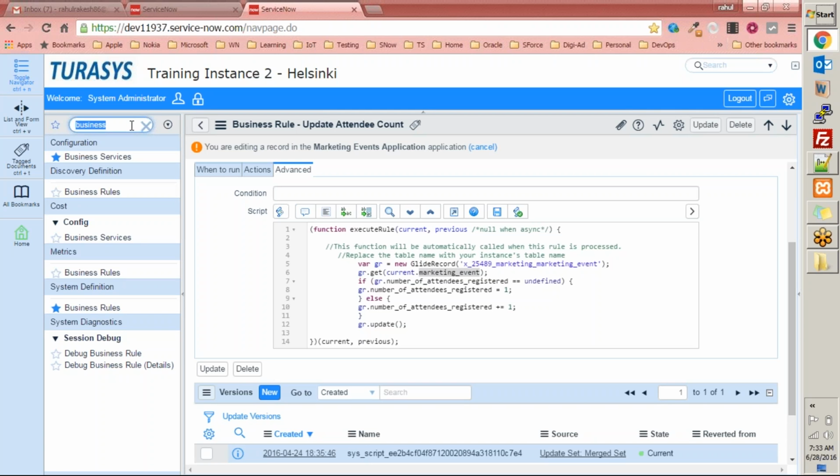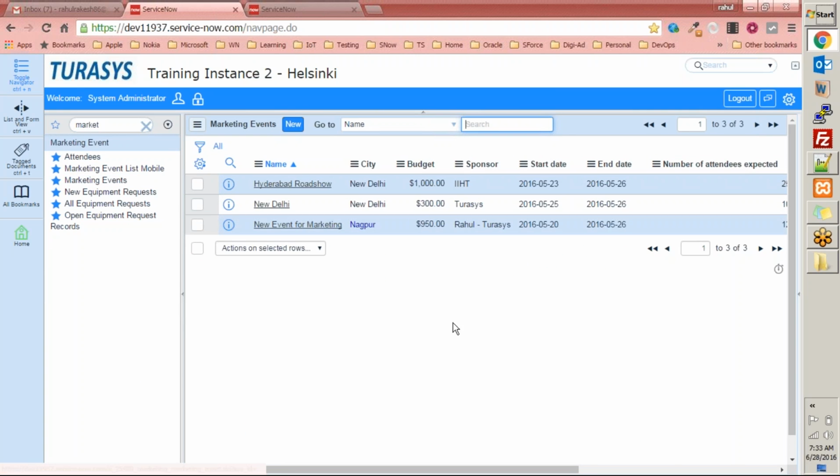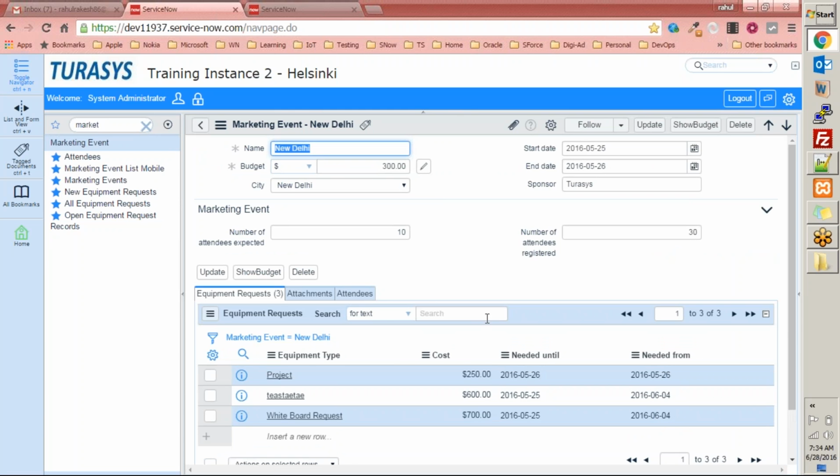Let's go ahead and see that example here. I'll go to the list of attendees. So I have 3 attendees here right now. I'll go to marketing events. See, the number of attendees expected is 10. Number of attendees registered is 30.